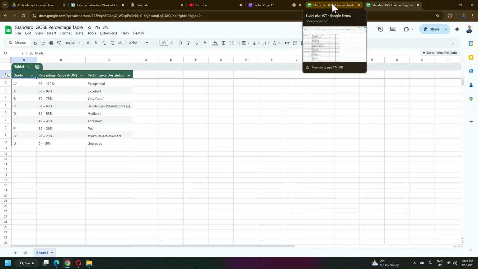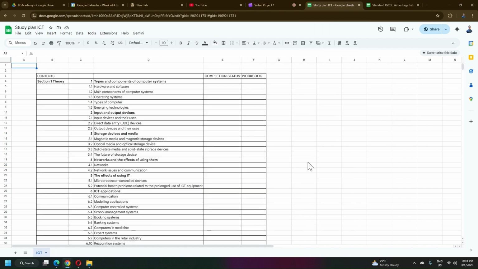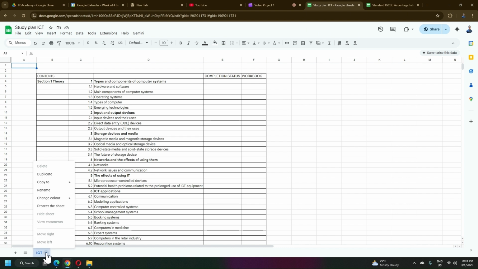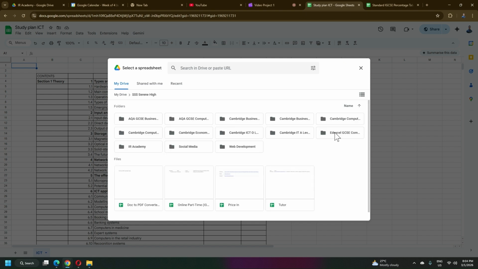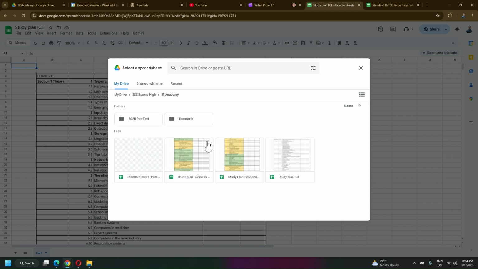Well, of course, you can copy and paste, nothing wrong with that. But there is another way where you can actually use the copy tool. And since this is an existing file, so it's an existing spreadsheet, I will look for it. Oh, here it is. Okay, it should be under the IR Academy, and this is the file name, and I click insert.